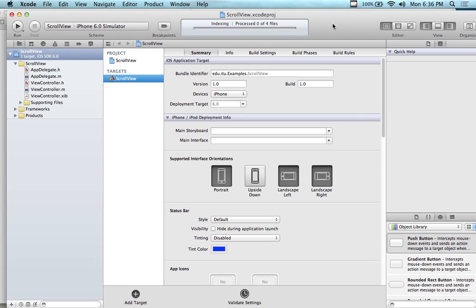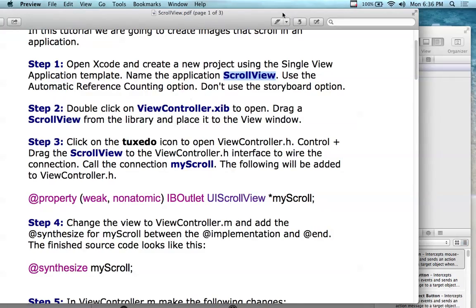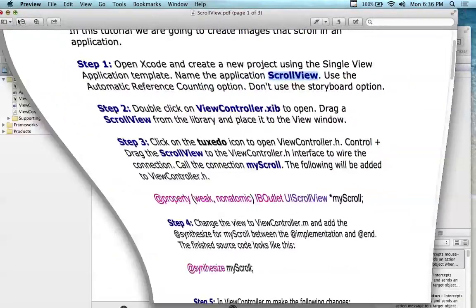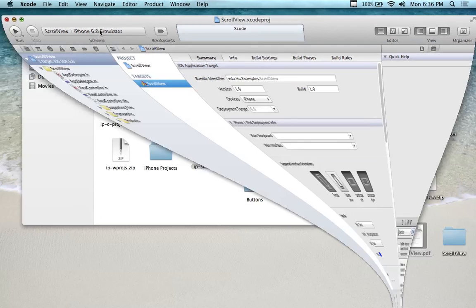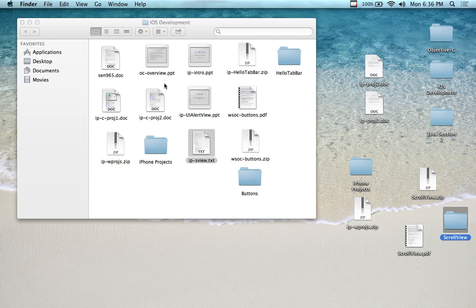So the one on my desktop was probably called ImageView or something else. So yeah, I'm trying to think. ScrollView. Oh, I didn't have it on my desktop, which is good. Okay, very good.